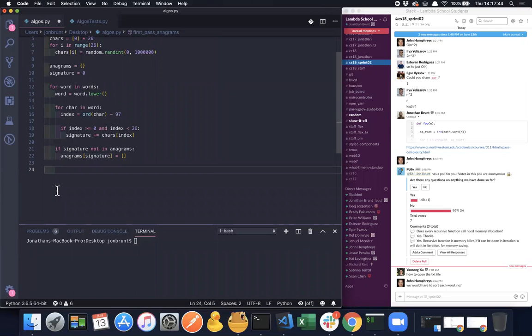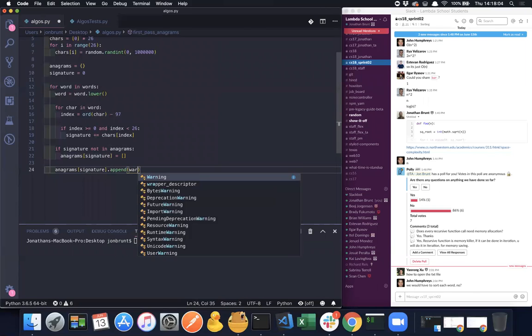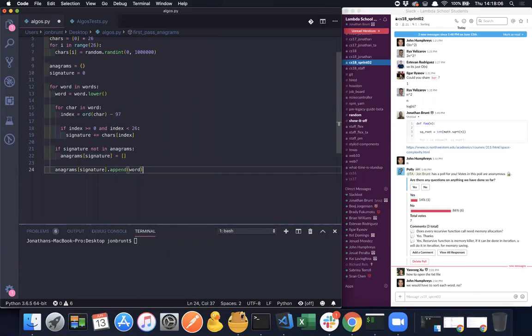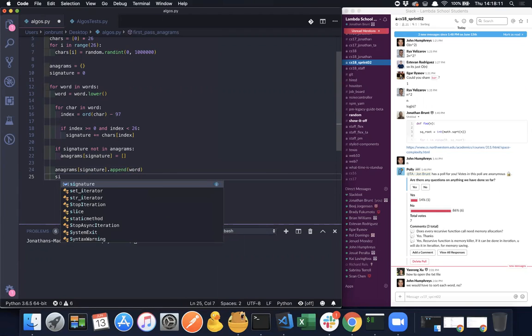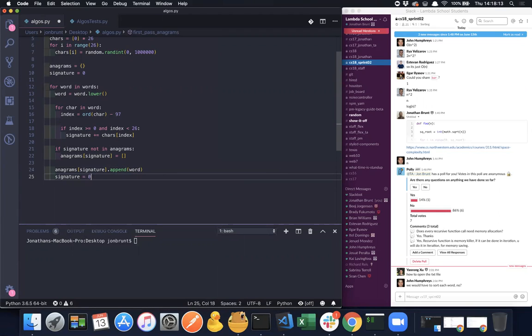And we will say anagrams at the signature. So that accesses that specific list, dot append, and we will append the word. And then we're going to say signature equals 0 because it's got to loop back around again.